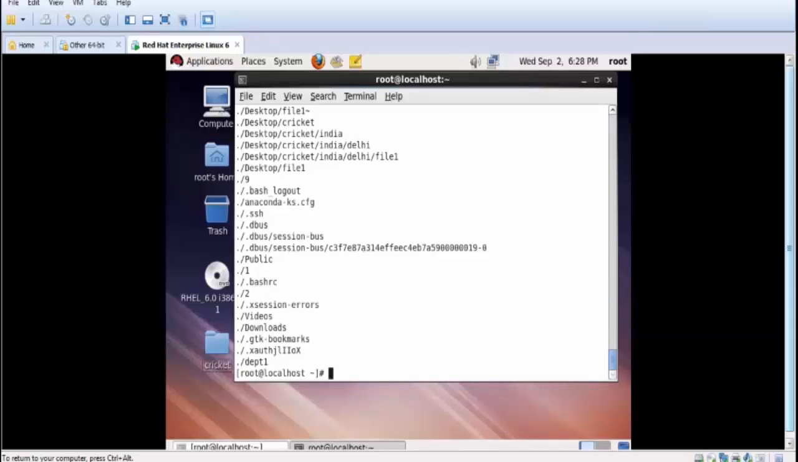So first find, then dot belongs to the current directory. If I say root and press enter, it will take a long time because it will find all directories and files in the whole directory structure.